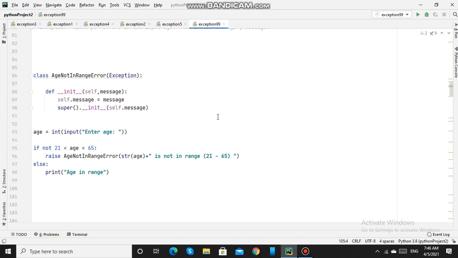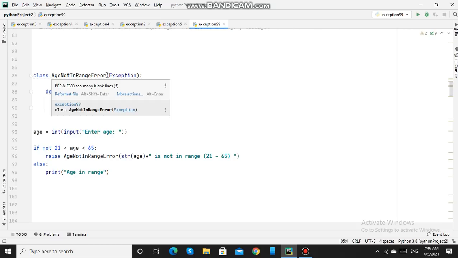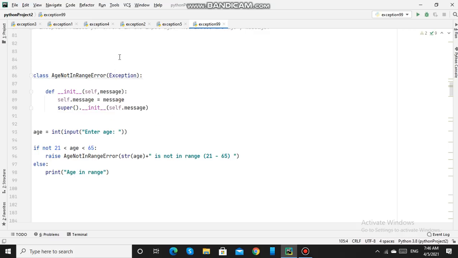So here I have defined a custom exception class, AgeNotInRangeError, which is derived from the base class Exception. And here I am accepting the age from the user. Then I am checking if the age is not between 21 and 65, it will raise this custom error and it will pass the message, this argument, to the init method of the custom exception class.